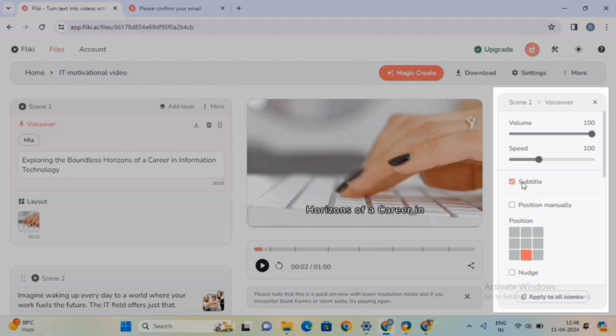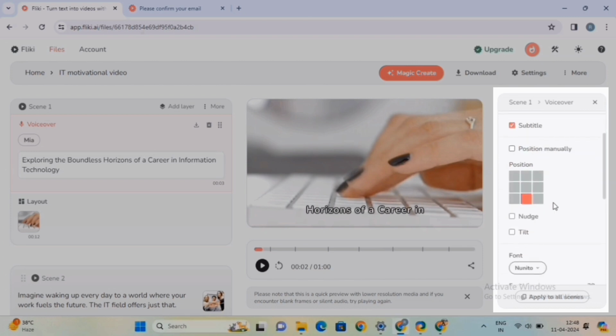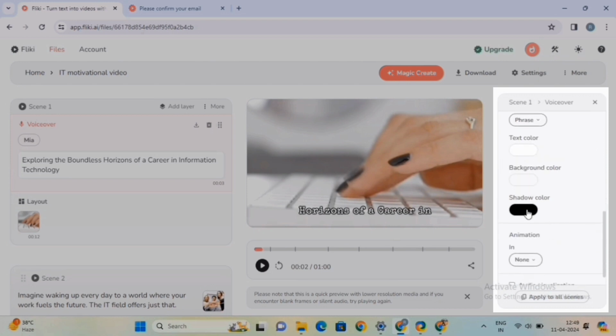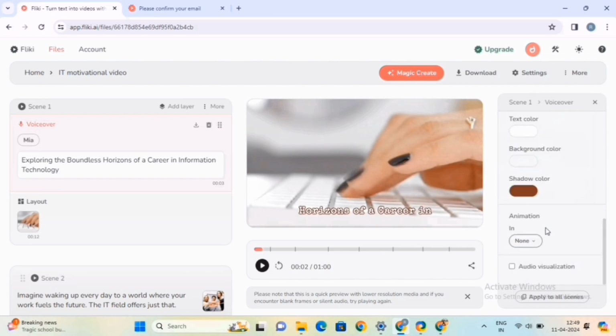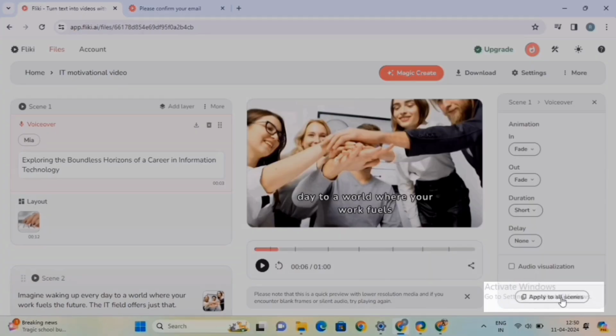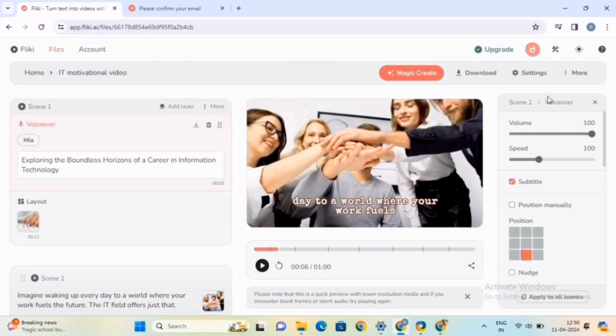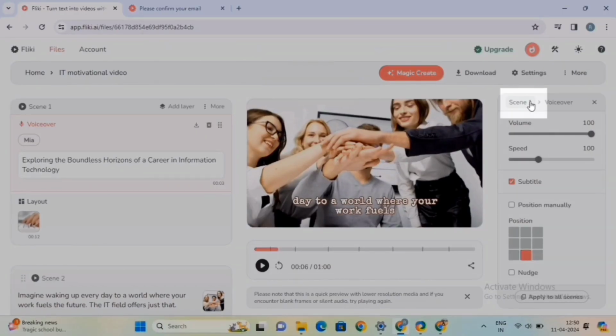Then you can also enable or disable subtitles in your video. Then here is a list of options for customizations like the alignment settings, the font style, the font size, display style, background colors, font colors, highlighting, etc. You can also set up the in and out animations for the subtitles. You can also apply this setting for all the scenes by clicking on this option. And then click Apply. Now on the left side click on the Scene 1 option.